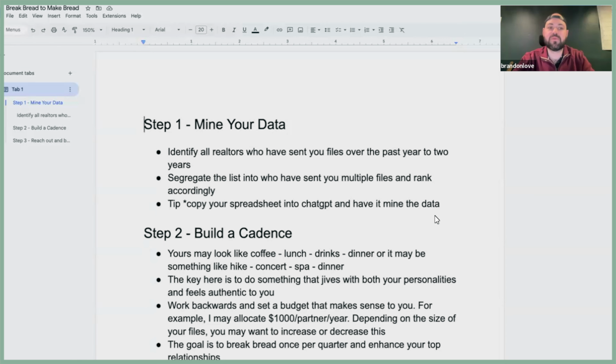So step one is to mine your data. Identify all the realtors who have sent you files over the past year or two. Segregate that list into who have sent you multiple files and rank it accordingly. Depending on where you're storing your data, it can be a lot to look at. You might just have massive sheets if you're on a CRM and not be able to isolate this stuff. So what I did for mine is I just sorted on my spreadsheet and then I copied everything into ChatGPT and I said, isolate how many times this name is mentioned, and it told me accordingly. And then I just had it rank the names. So it was really quick and easy to pull out who are my top partners.